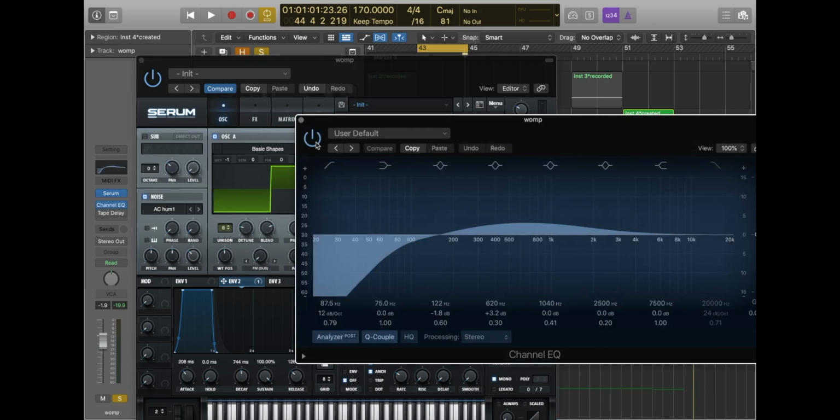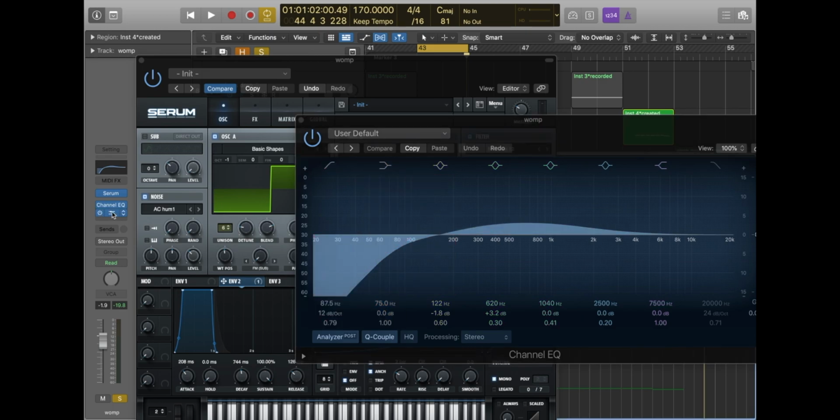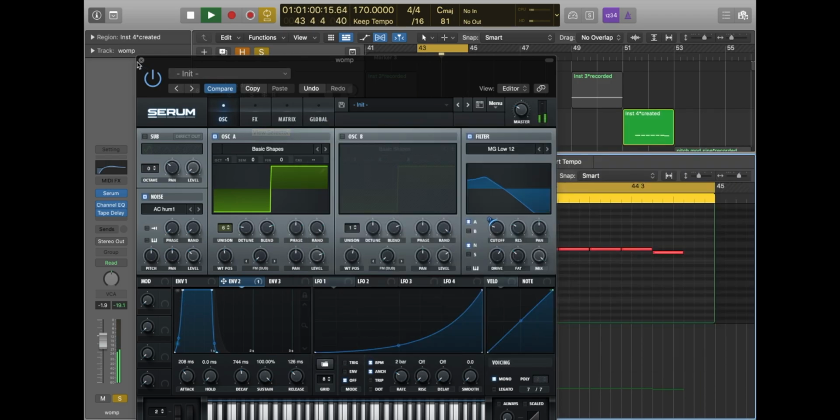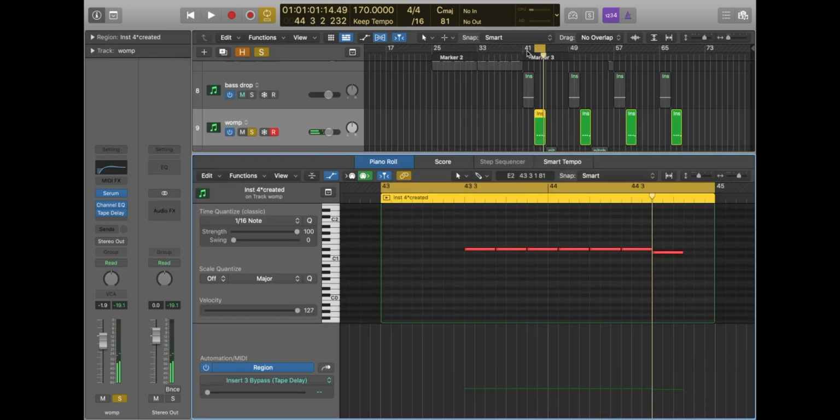In terms of EQing this, I just rolled off some lows because I was focusing more on the highs and mids of this sound here, but you could definitely keep that sub, and it sounded nice with a little bit of delay. And now we have this.